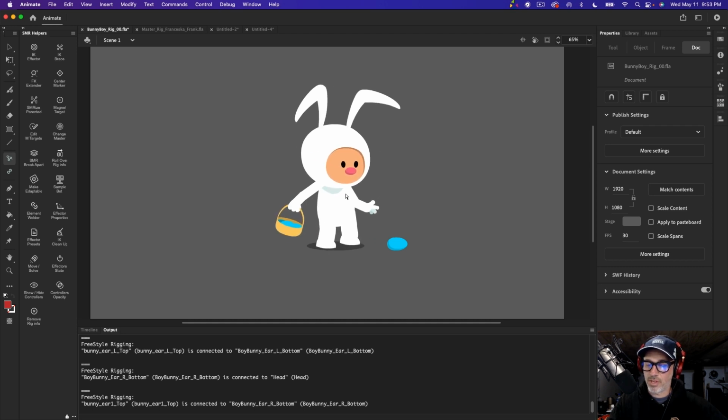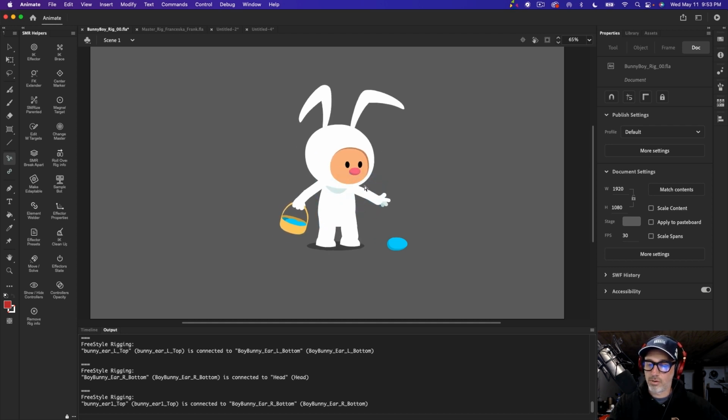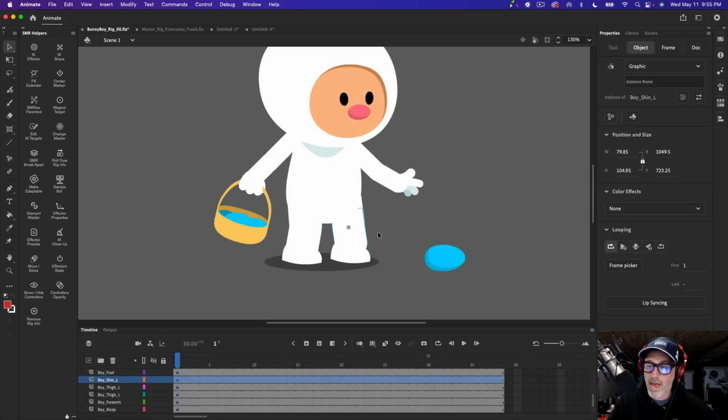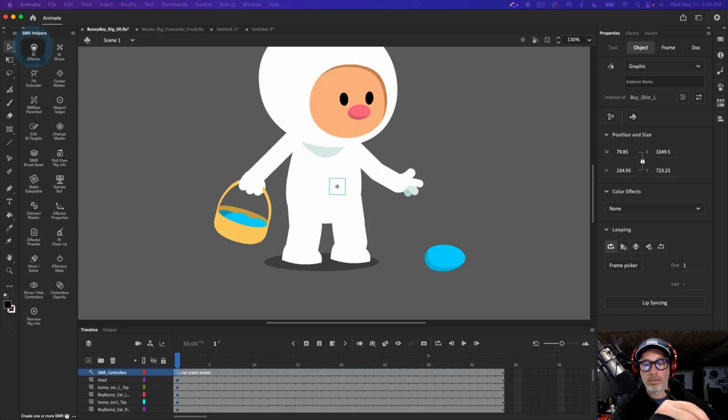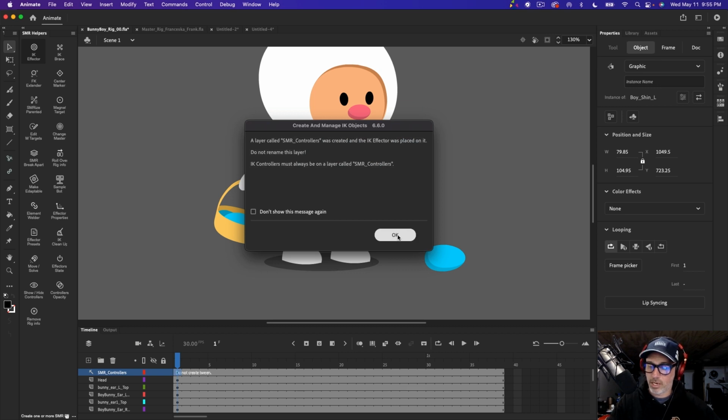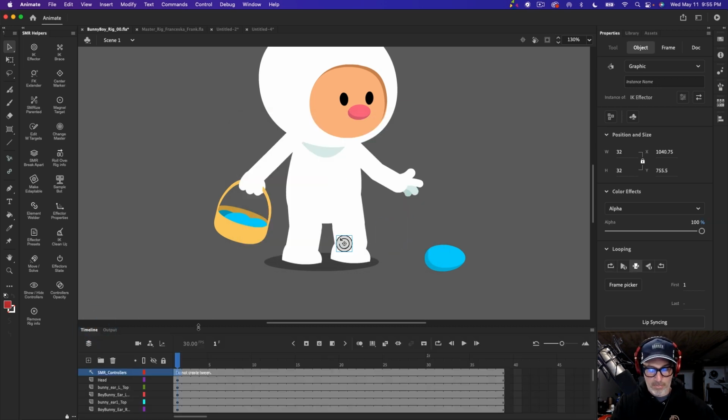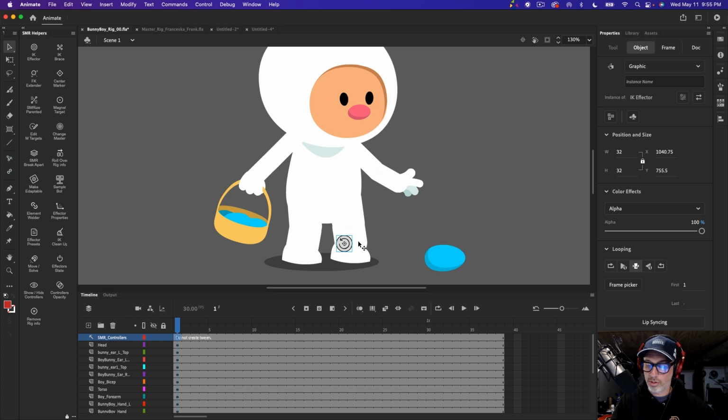Yep, everything is working great. So let's add IK effectors. And for this character, I'm going to select the second to last child, which is the lower leg. I'm going to click on IK effector. And the pop-up tells us it created a layer called SMR controllers.